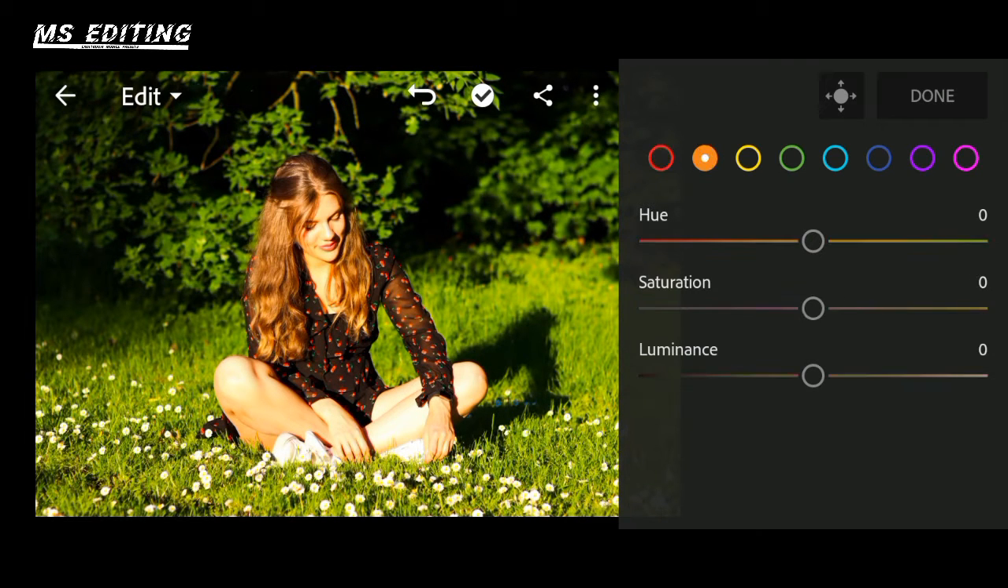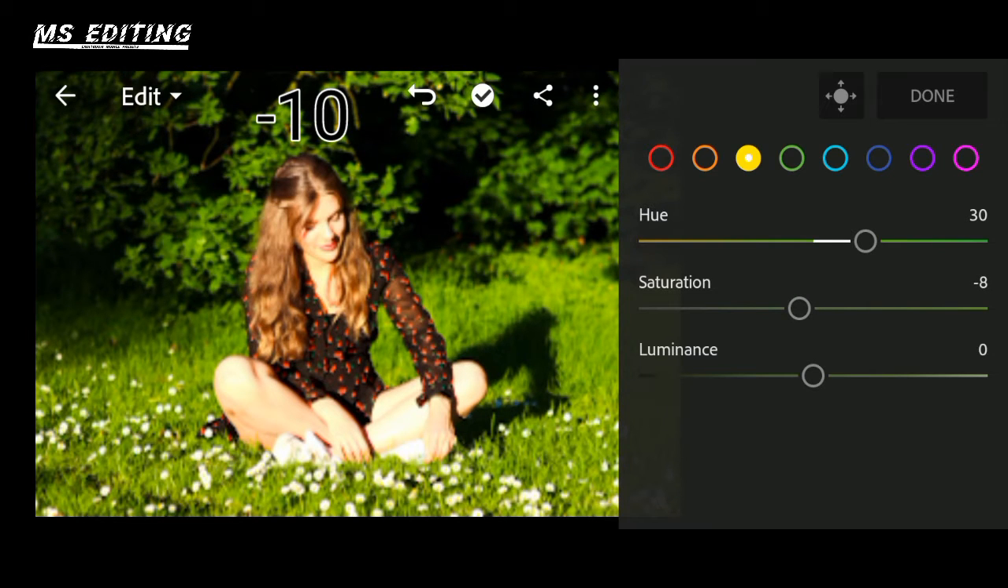Go to Orange. Saturation to -20. Luminance to +10. Go to Yellow. Hue to +30. Saturation to -10. Luminance to -10.